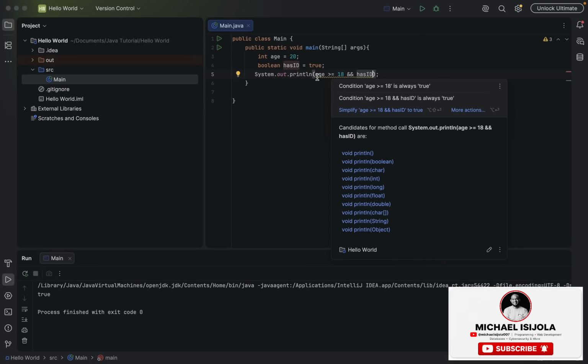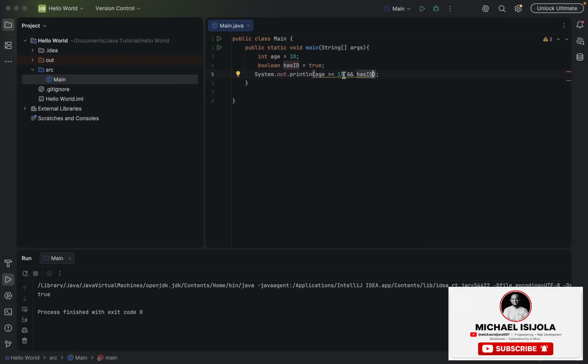Also, this condition is true already, and for this condition, we already declared our boolean value to be true. So it's asking if true and true. That's what it's saying in layman's language. So yes, what we are trying to print out here is true. That means both conditions must be true, and that's what the AND operator that we have there is for, checking if both conditions are true.